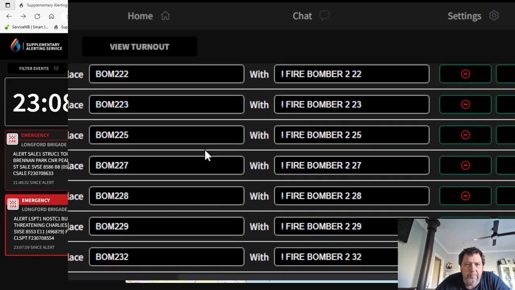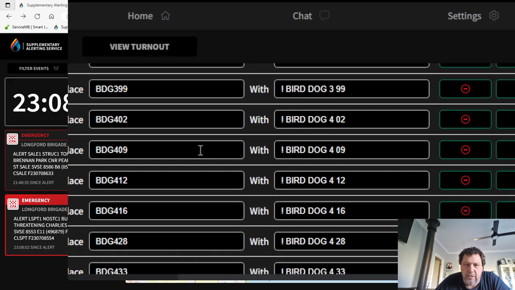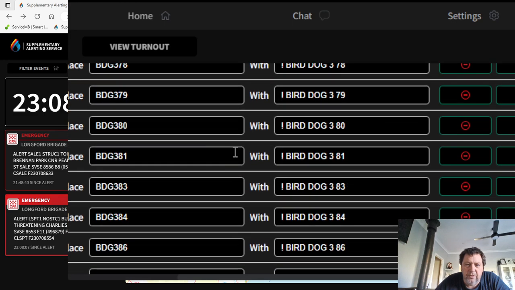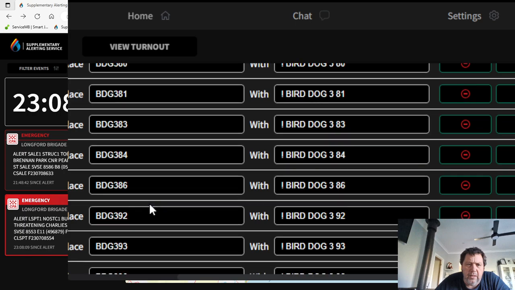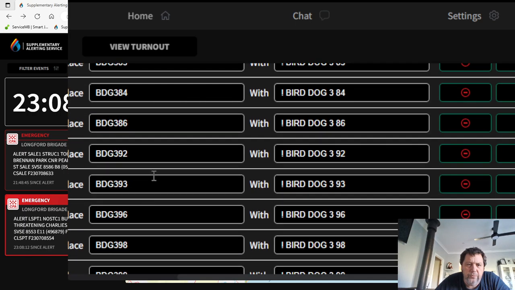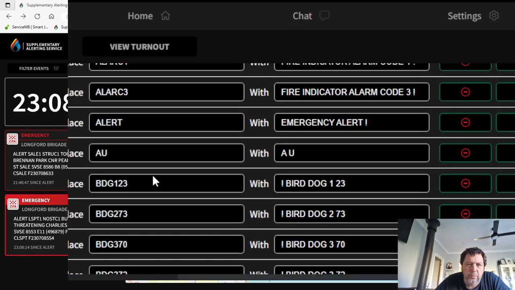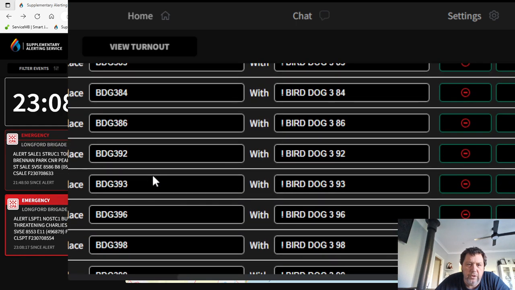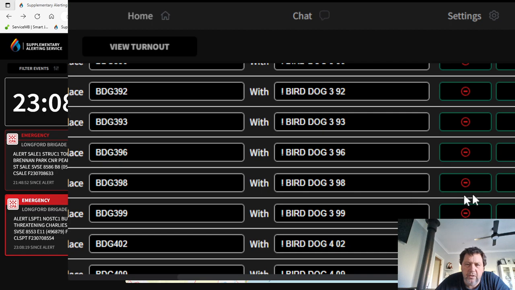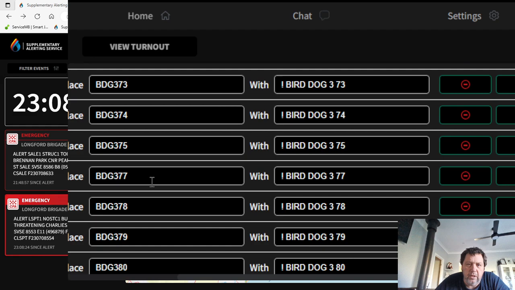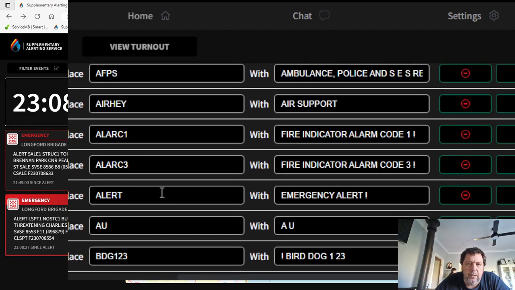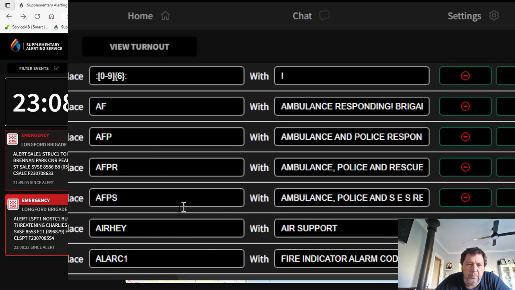Oh, I just had an OCD moment. Even the bird dogs. Look, all the bird dogs are in there too. So you got bird dog 318. What was that bird dog we had in our location? 396, I think. I could be wrong. Bird dog 398. 398 maybe. Emergency alert, and then I've got air support for there.